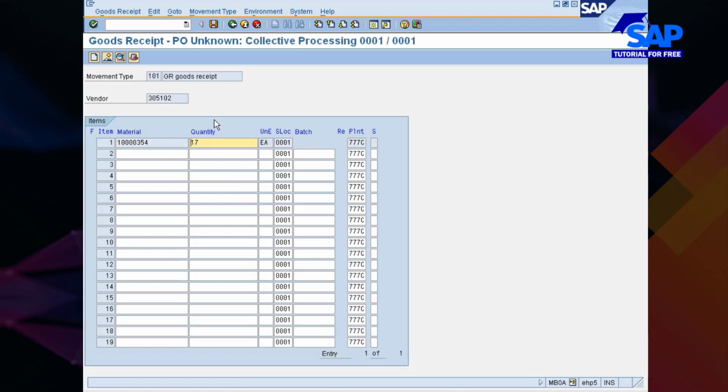Okay, so now I would simply go and save this. Let me see if it gets saved and the PO number is available under the batch field.